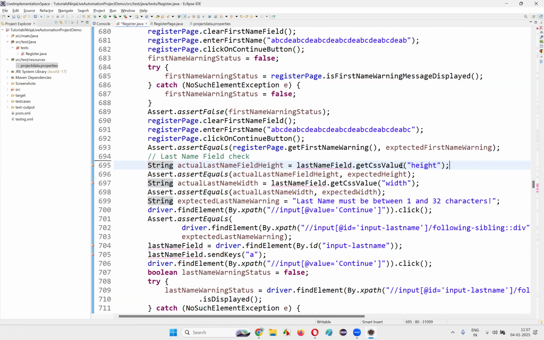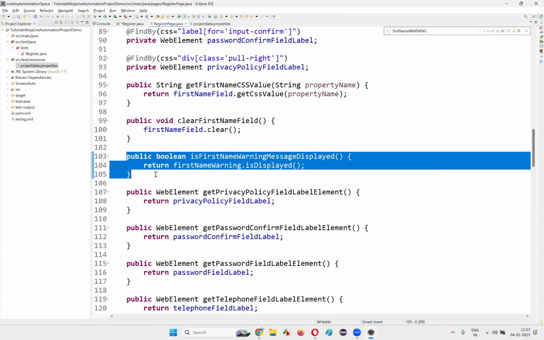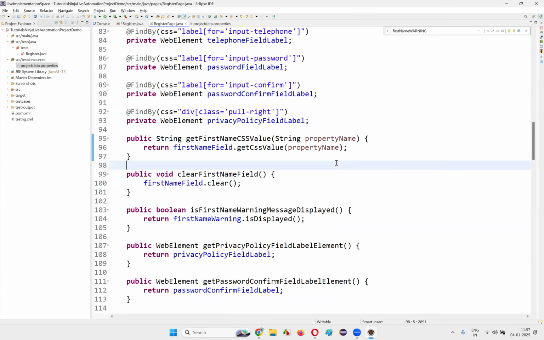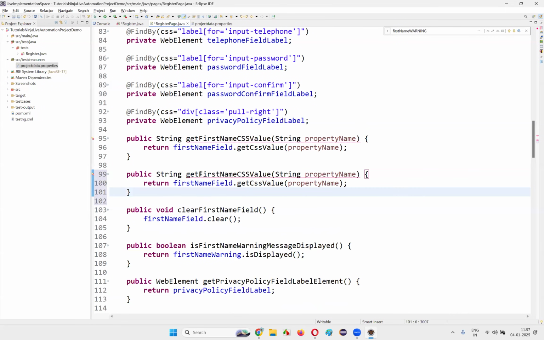Here, what we are doing, get CSS value. For this, we have to create a method, okay? How to create a method for getting the CSS value of the last name field? Go here, and we already created the method here, get first name field CSS value. Copy this and paste it here. Get last name field CSS value, property name, and here give the last name field, okay?